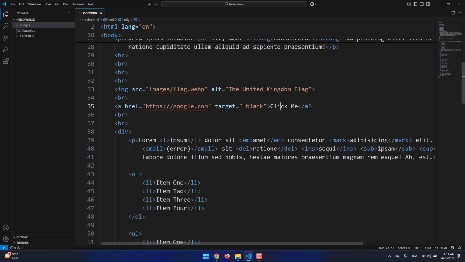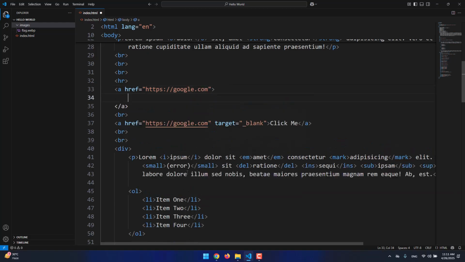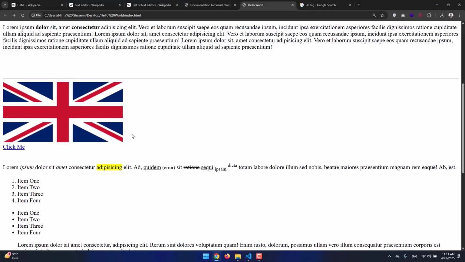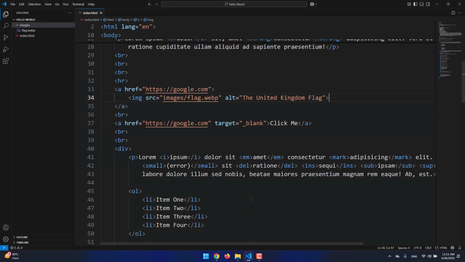Another important part about this tag is that, as I said, we can include anything inside it. So I can put this image of mine inside an A tag and link this to Google as well. And as you see, what I'll have is an image which will be linked. And whenever I click on this British flag, I will be headed to google.com. This was also important to mention.